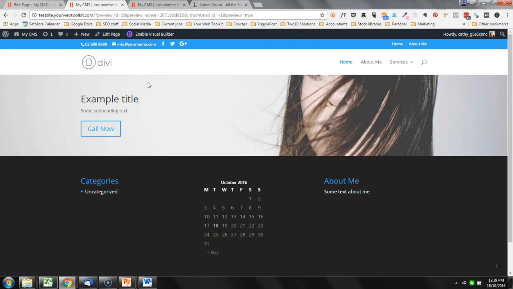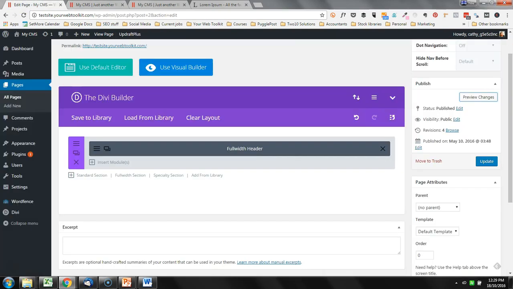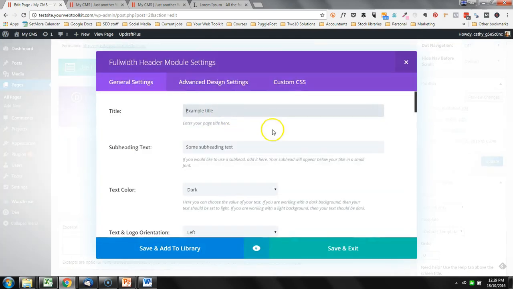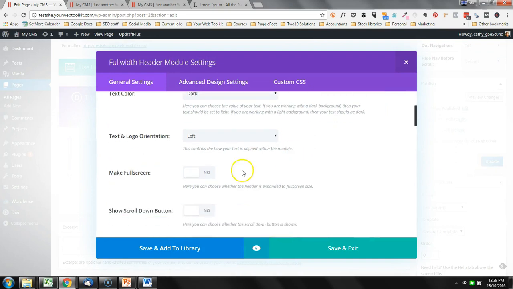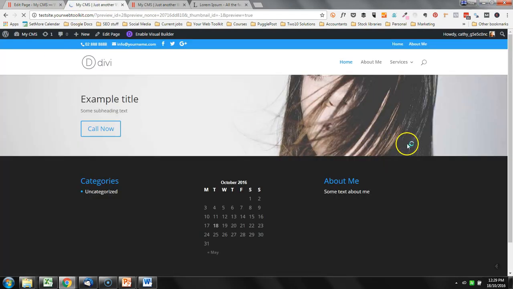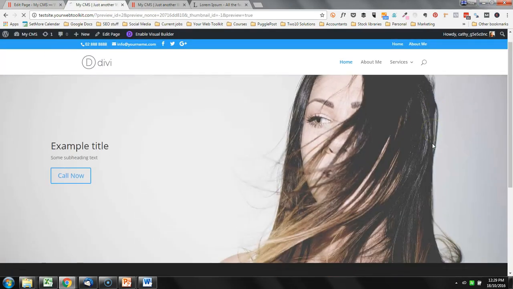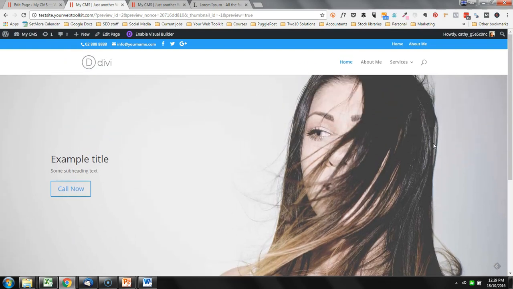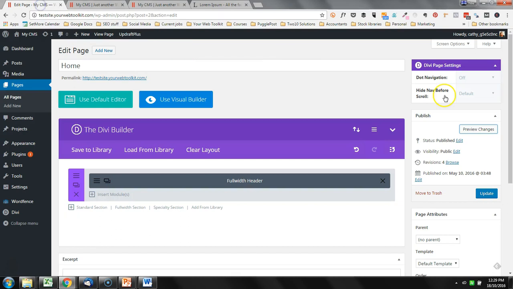Okay, so now I've got my header image up there, and one thing I need to do is to force it to be full width. So there is an option here, make full screen, preview that again. Okay, and just like that, I've got a really nice modern looking full width header image with some text and a call to action button. So I'm happy with that, and I'm going to say update.